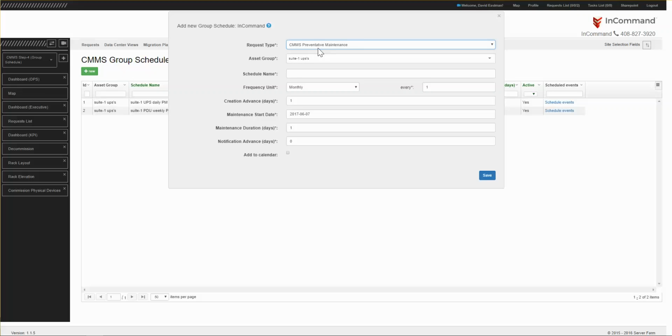The request type field defaults to CMMS preventative maintenance and cannot be changed. For asset group, a drop-down list allows us to choose from the groups you defined in Step 3. For example, we select Suite 1 UPS from the drop-down. For the schedule name, we will give a short but descriptive name, Suite 1 UPS Annual PM.